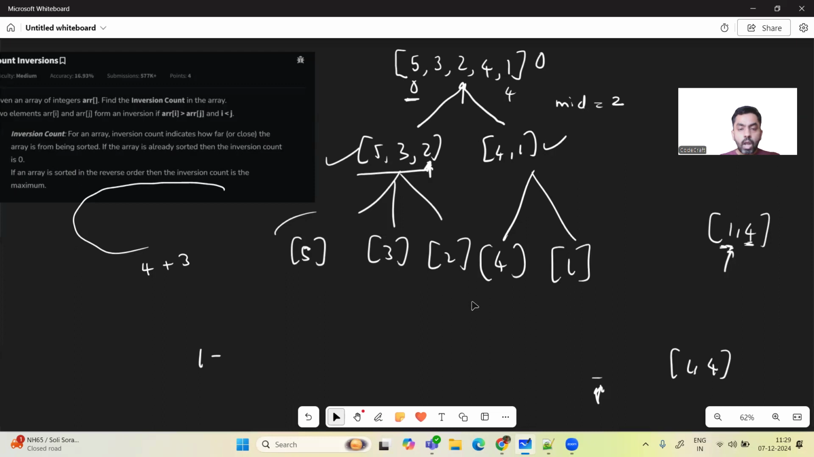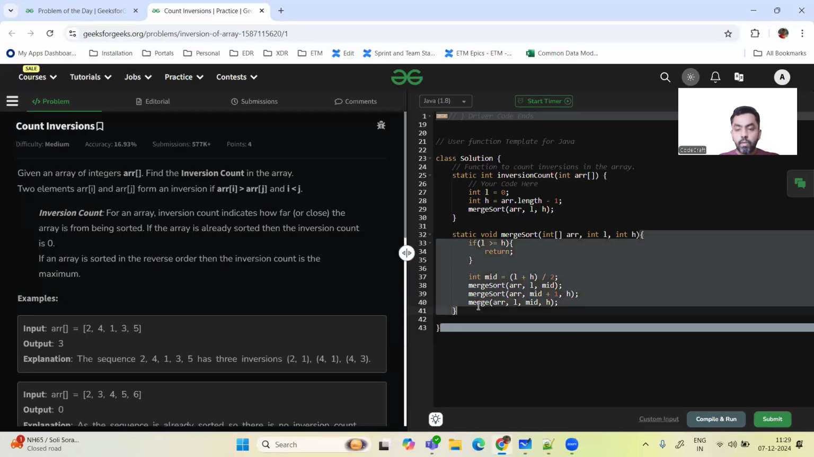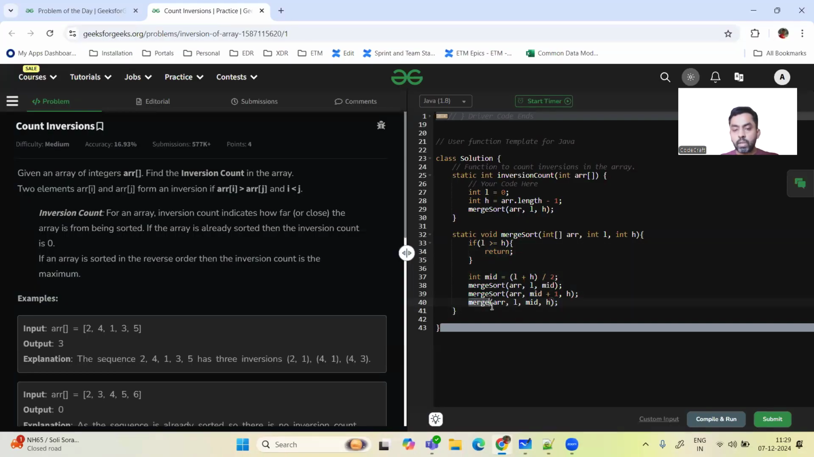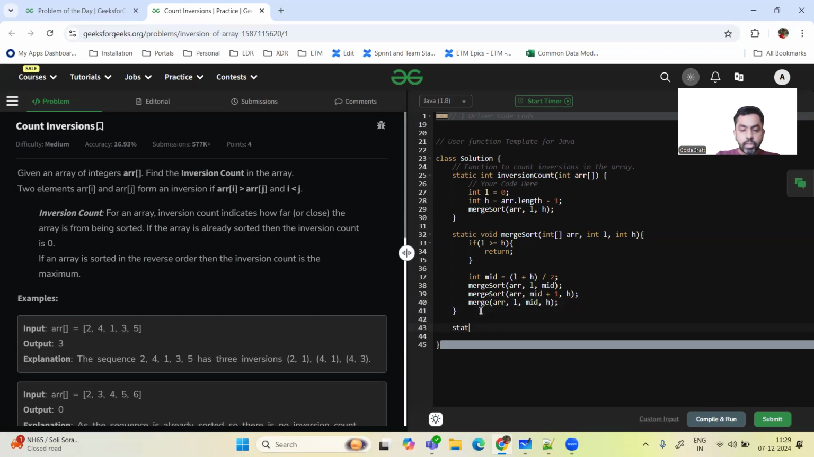So now comes this merge function. When we have single elements, the merge function is called, and we're going to calculate the inversion count. Let's implement that merge function. Static void merge, and what are the parameters? Int arr, int L, int mid, int H, we can say.